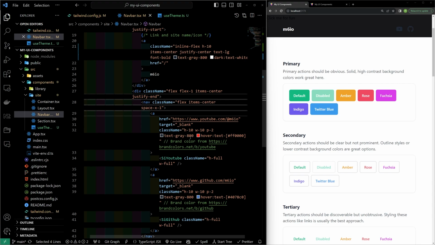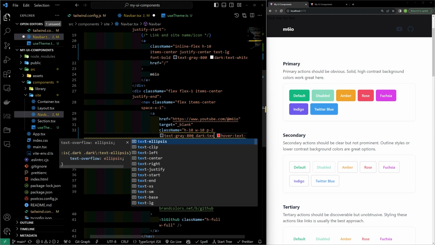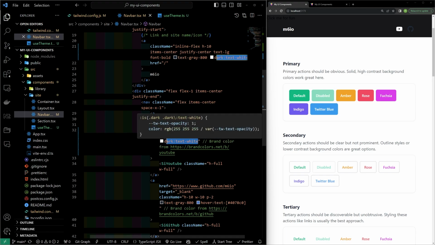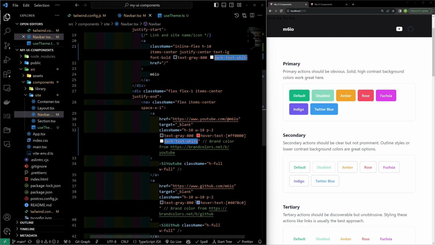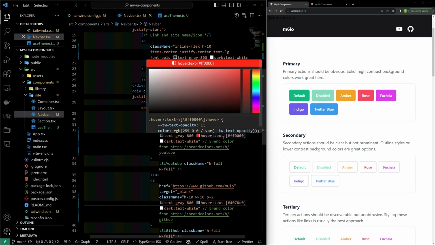So what I'm going to do here, next to the text gray, I'm going to say when it's dark mode, the text is going to be white. There you go. Because this is an SVG, we use text. And I'm just going to copy that and paste it down here. Sweet. So now the GitHub link is white as well.